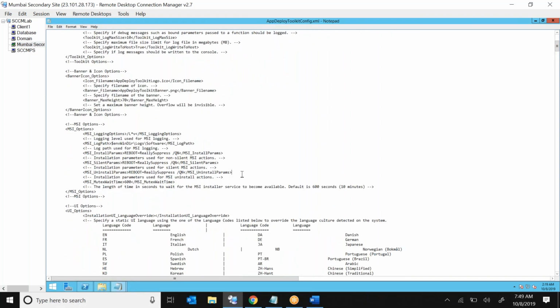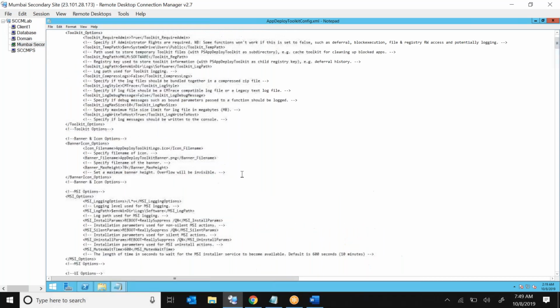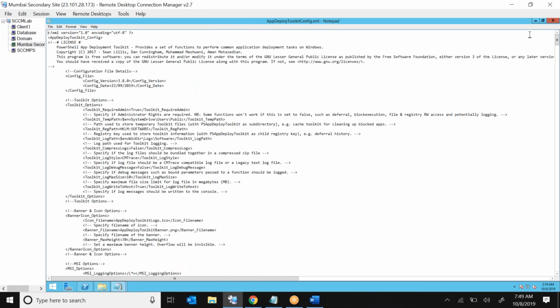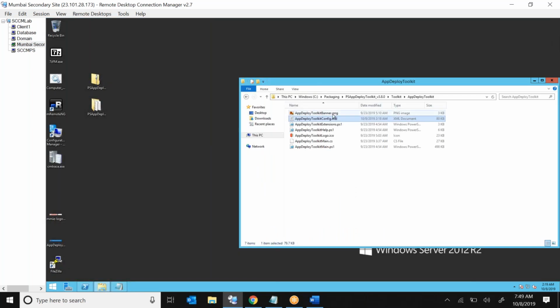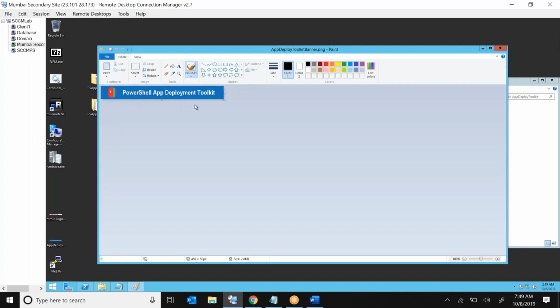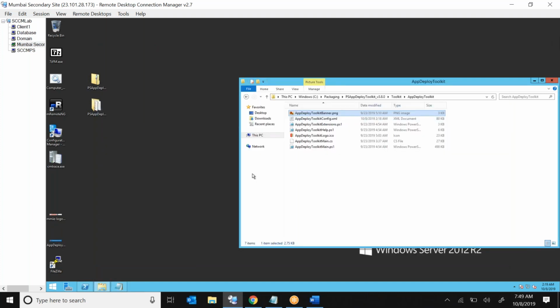Once you are done, you just have to close this. And now your company logo. Currently the logo will come like this: PowerShell App Deployment Toolkit. I don't want that one, so I will use my company logo. Let me delete this. Copy the name. What is the name?